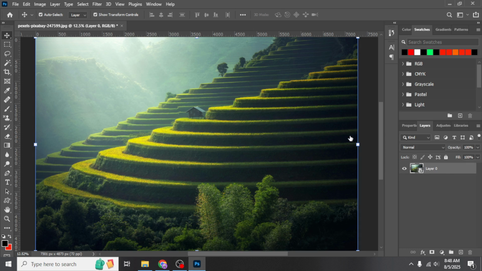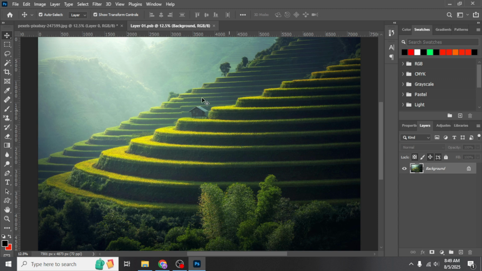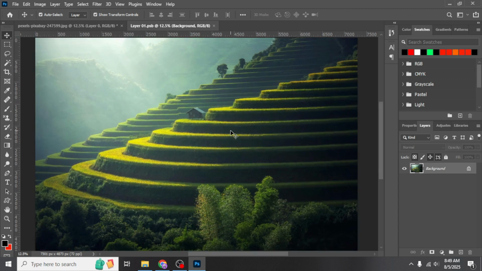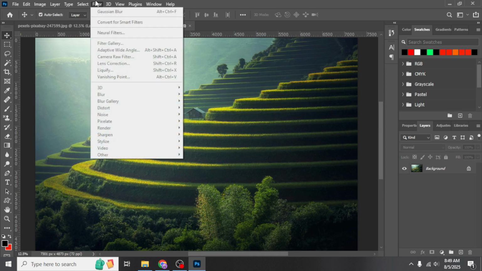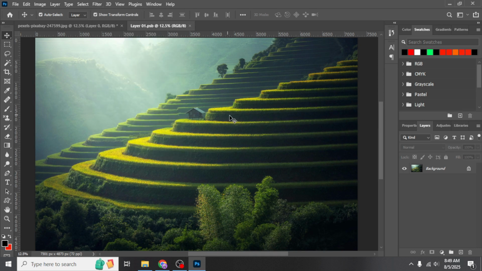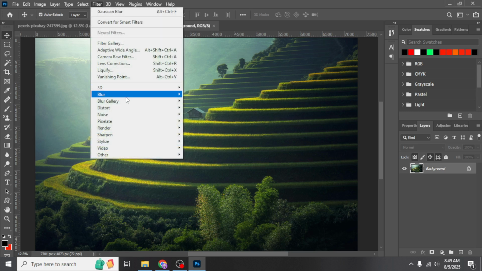Next, we're going to apply a Gaussian blur to your image. Gaussian blur adds a soft focus effect, which is crucial for achieving that dreamy Orton look. Go to the Filter menu at the top, select Blur, and then Gaussian Blur. A dialog box will appear where you can adjust the blur radius.